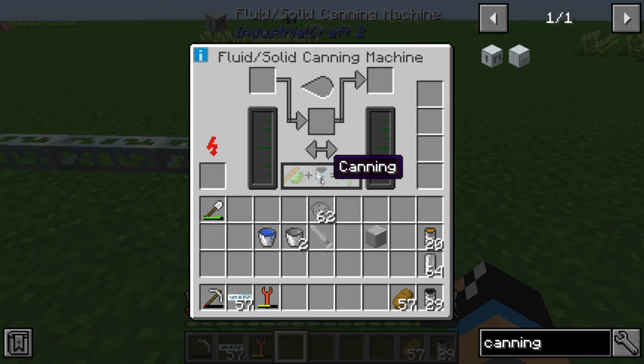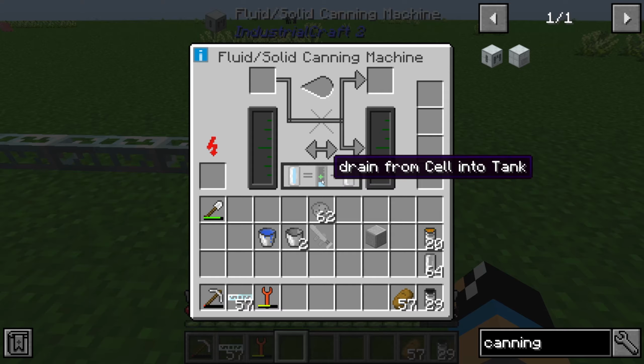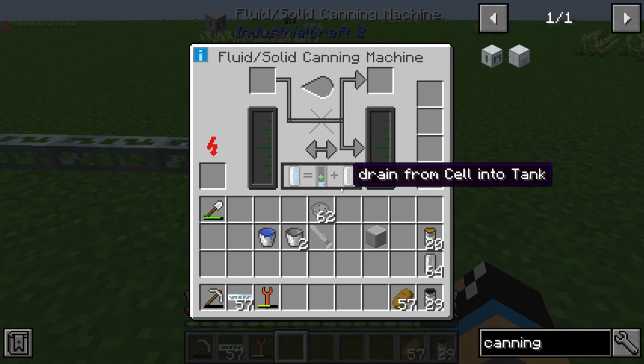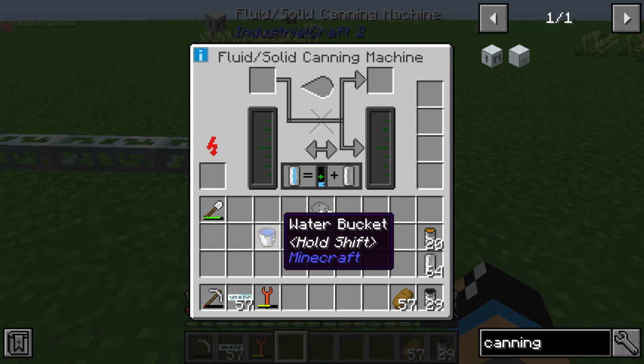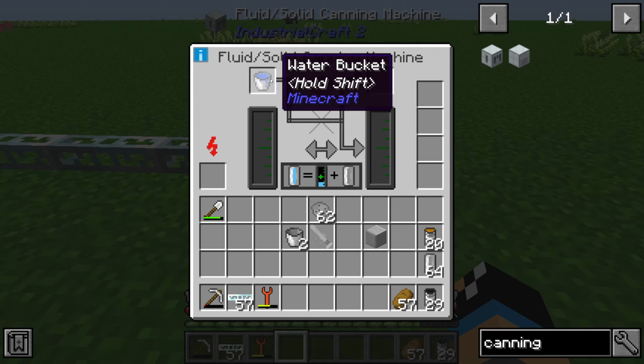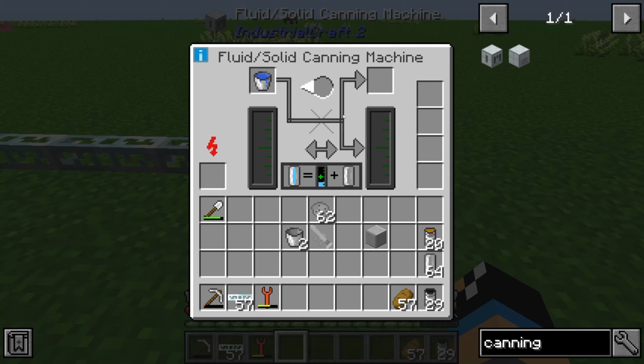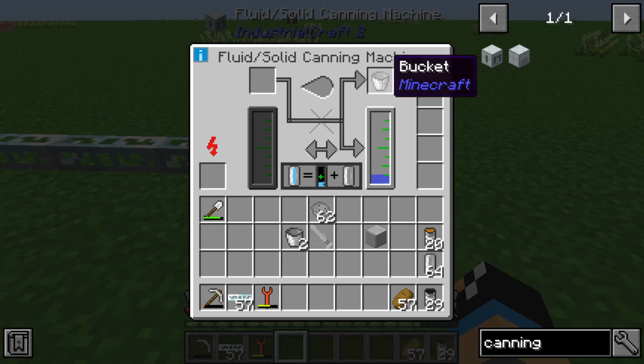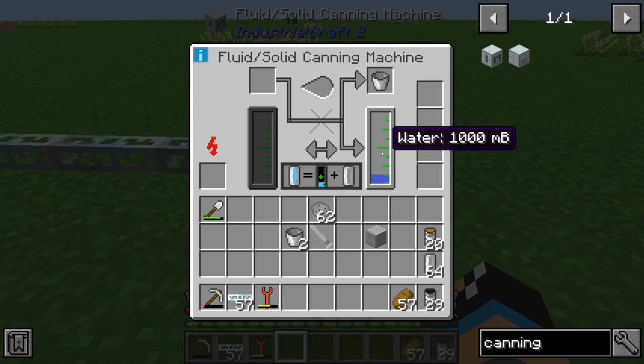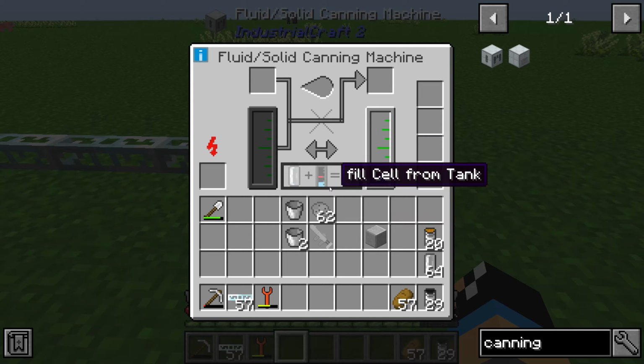The next step is drain from cell into tank. So we have a water bucket on the left side, and we go this way, this way and this way. That means that we have created an empty bucket, and we give our water to our internal tank. Okay, just fine.